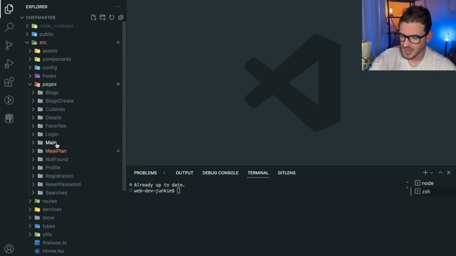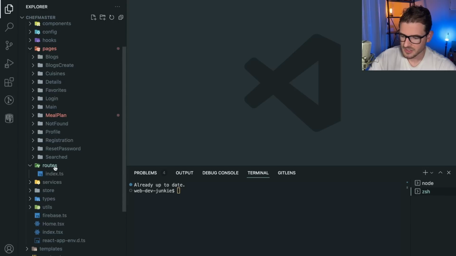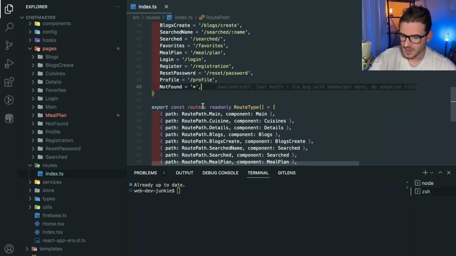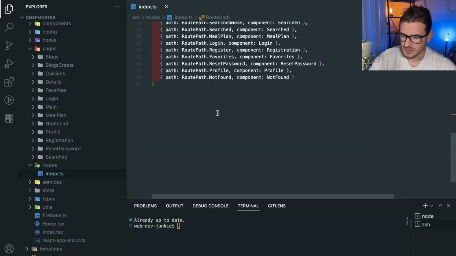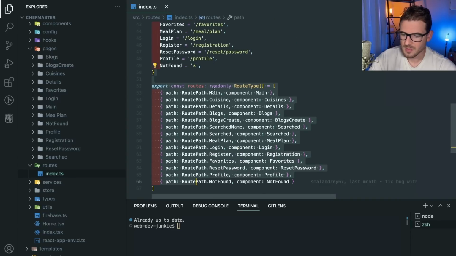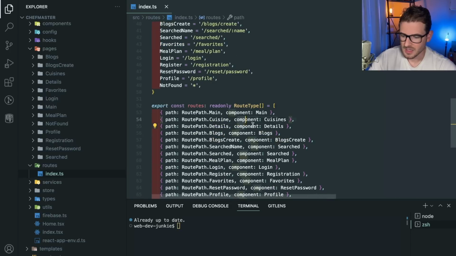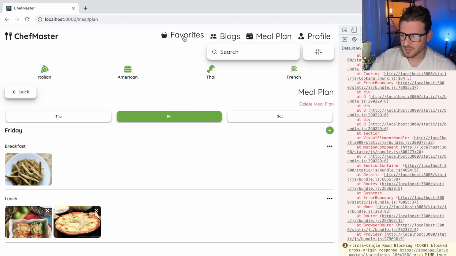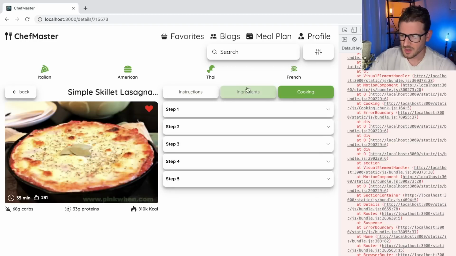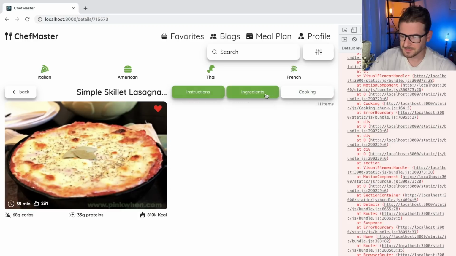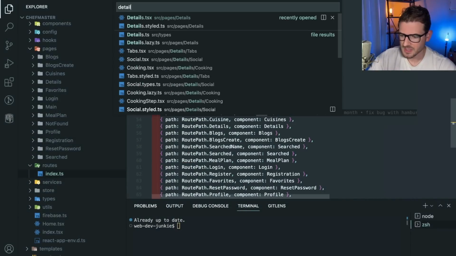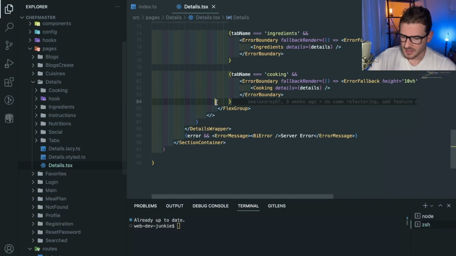The first thing I noticed is he has all of his pages set up, and he has a router set up. If I look at the routes here, for every single route he has this route table, I guess, this route array, and every path points to a different component. The main thing I'll probably say is, if I go to an actual recipe, let's try to find these tabs here, because I do think there's some potential for refactoring these tabs. So let's go to the details, and let's go ahead and look at this.